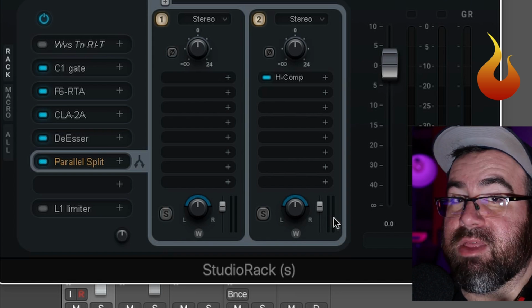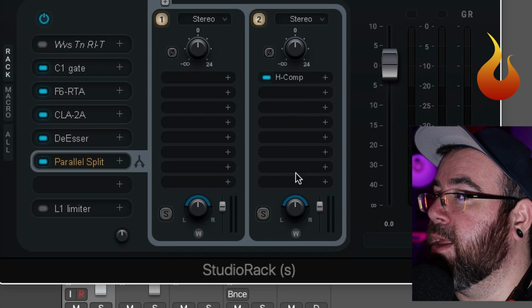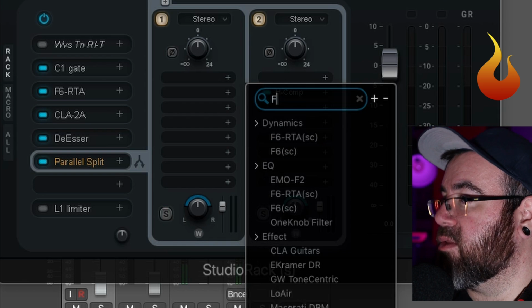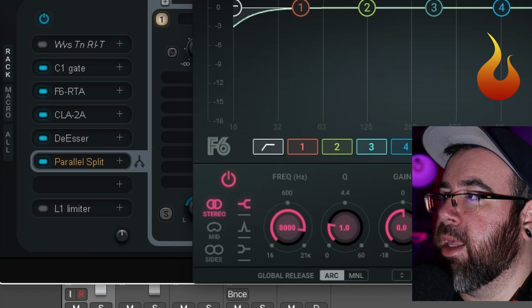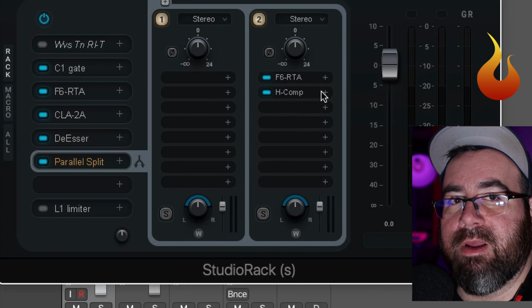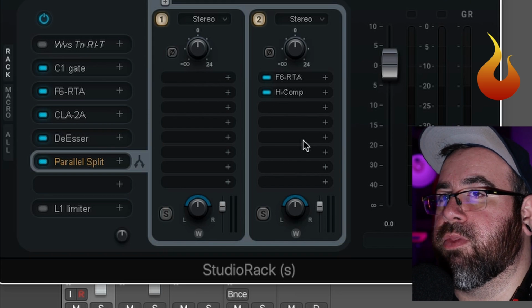Let's say I want to go even a little bit further and maybe throw on an EQ before the H comp. I can drag that down, and then let's add, say, the F6. And now I have an F6, and that's only affecting the compressed side, not affecting the uncompressed side. So there's really cool things you can do with that.